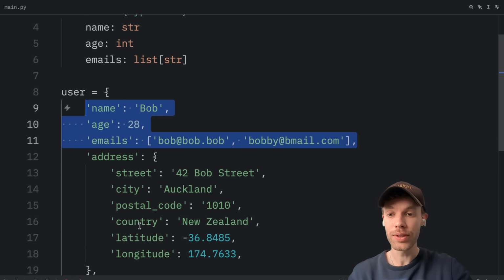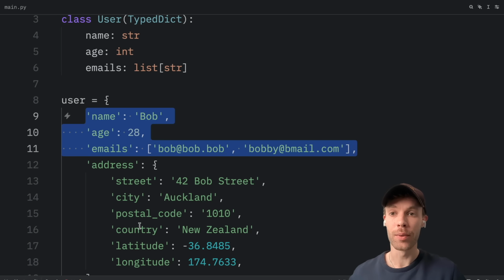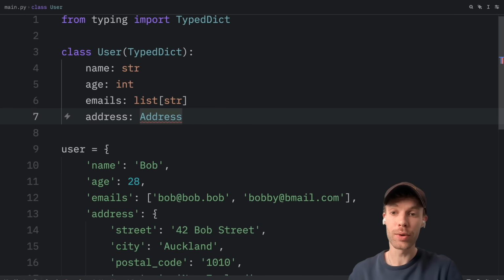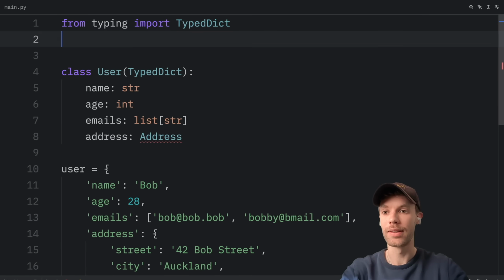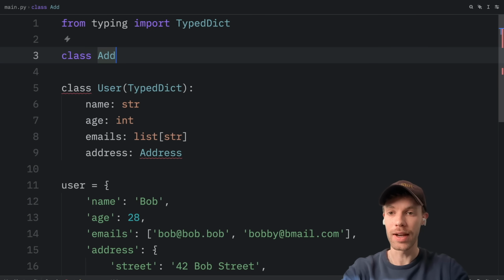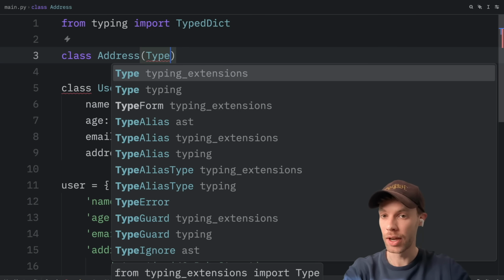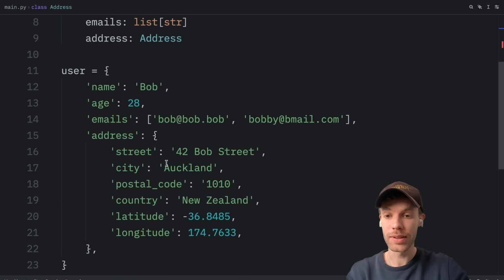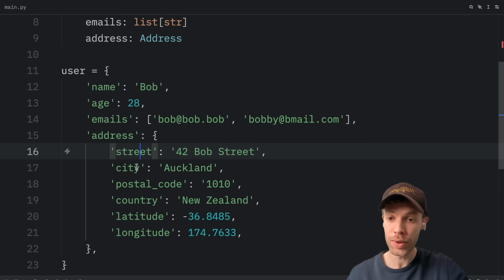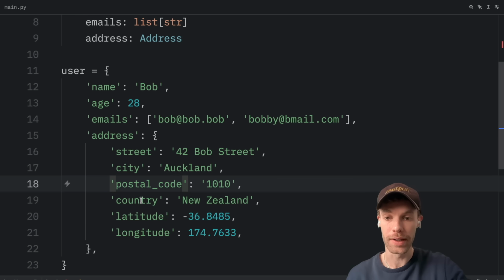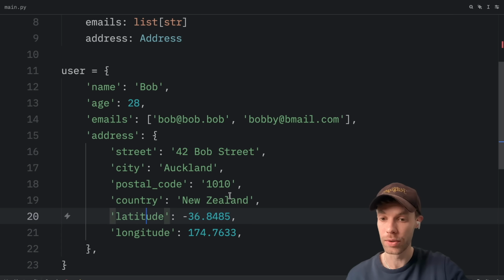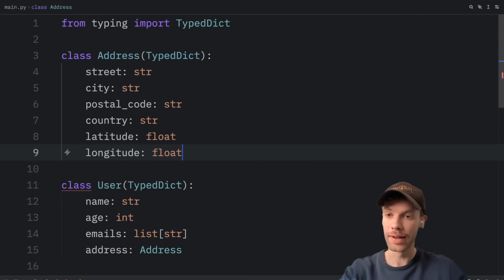Now for the address, since we have a nested dictionary, we're going to create a nested TypedDict. So right below this, we're going to create an address of type Address. But obviously we did not create an Address just yet, so we need to do that. And right above, we can create this Address, which also inherits from TypedDict. And the Address needs to contain all of these key value pairs. So we need to insert a street, a city, a postal code, a country, a latitude, and a longitude. And that's something you have to type out by hand.